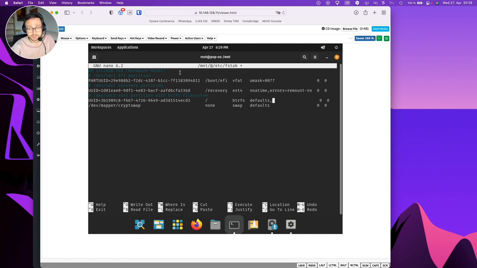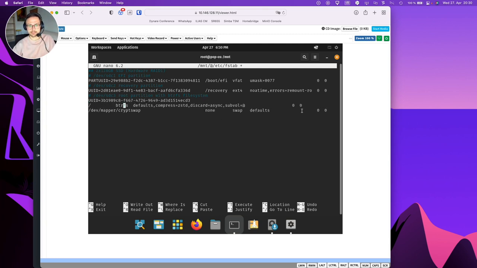So first of all, I want to use those optimized mount options. Okay, so those were compress=zstd and discard=async. And lastly, also very importantly, tell it to do subvol=@ to mount the @. So my root, my slash will be mounted into a subvolume called @. Maybe you can see it here now better.